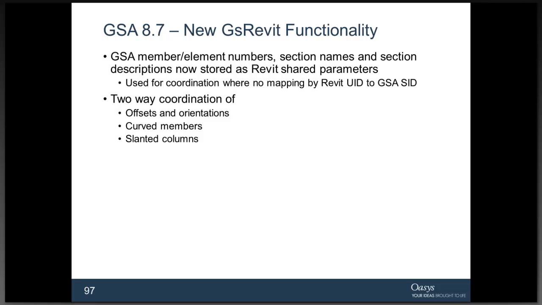Right, interface with third-party software, new GsRevit functionality. We now use the Revit shared parameters for storing GSA member and element numbers, section names, and section descriptions. Those are all used for coordination between Revit and GSA where the more traditional coordination fails. So it's a backup to that coordination by SID and UID. We now introduce two-way coordination of element offsets and orientations, of curved members and of slanted columns.